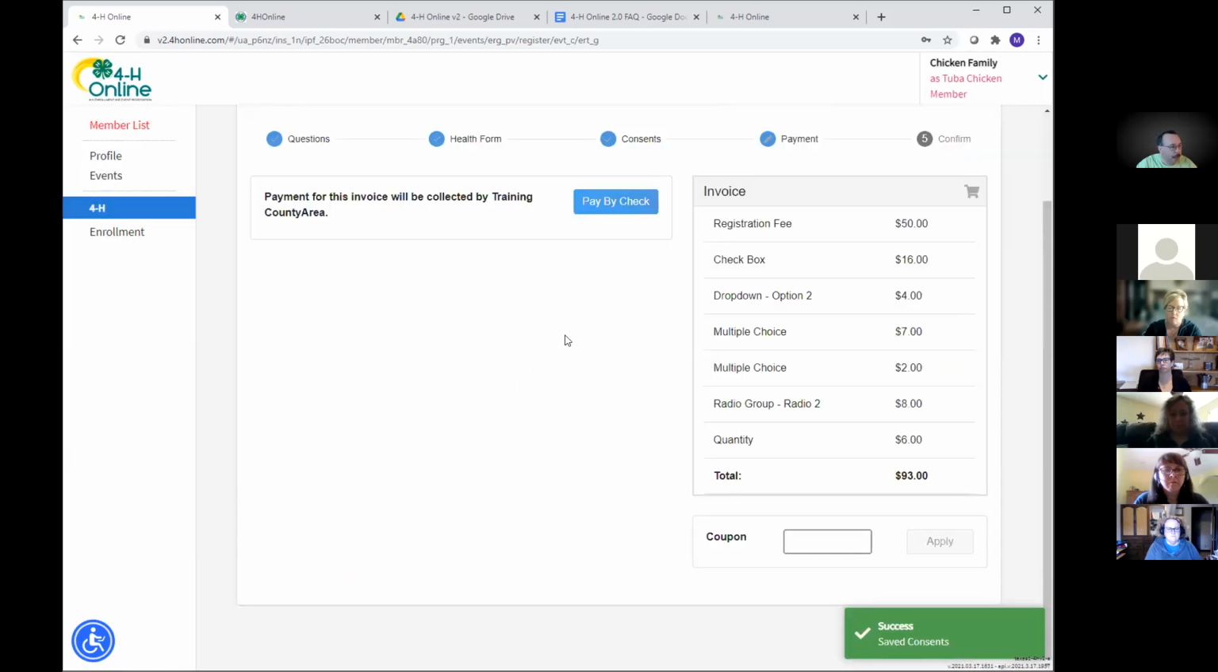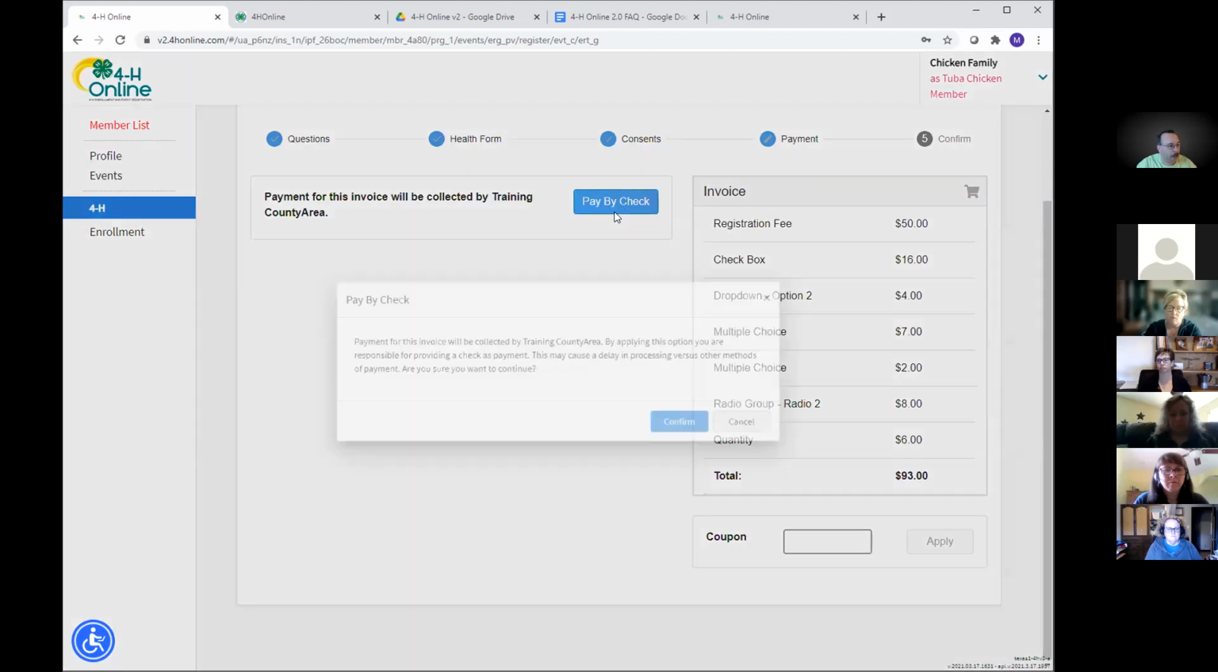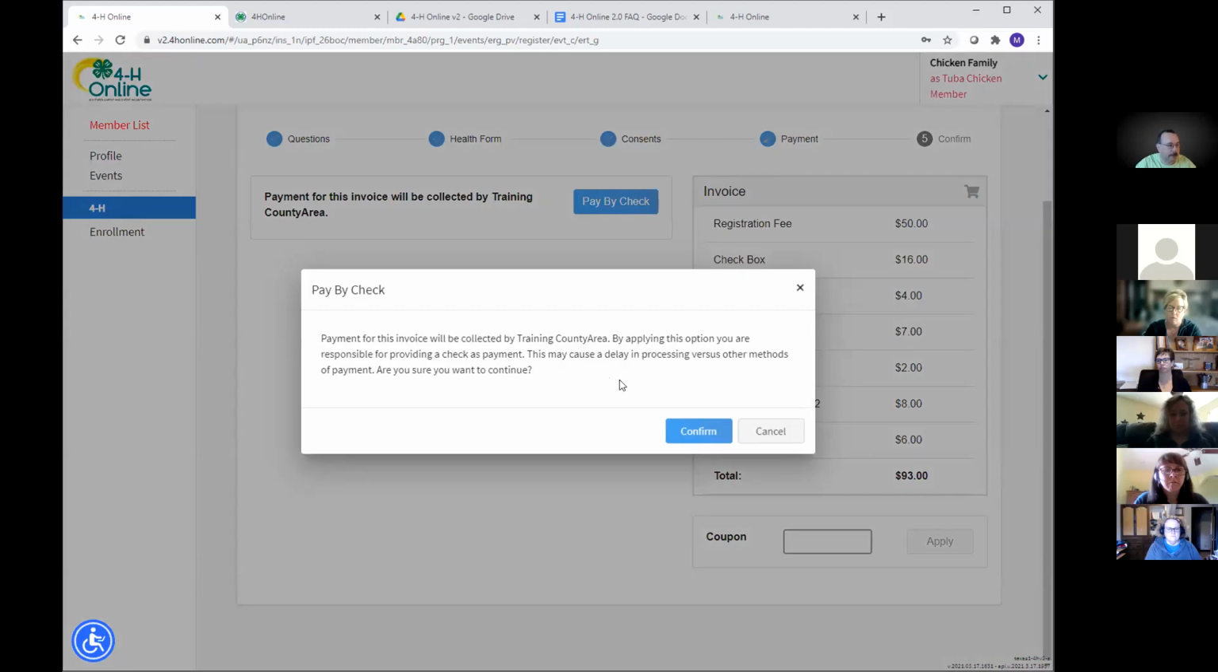And now here is the button to pay by check. Payment for the event we would like to buy the county. Applying this option, you're responsible for providing a check as payment, et cetera, et cetera.